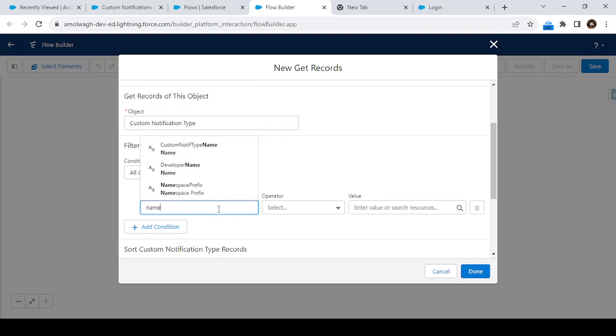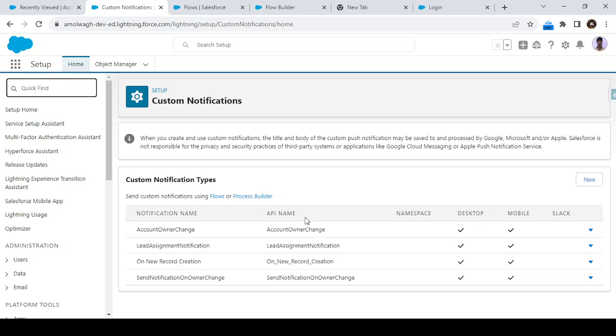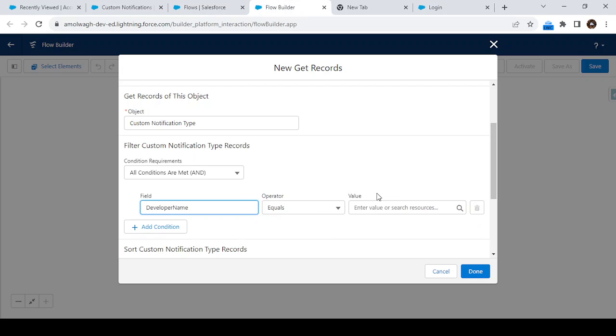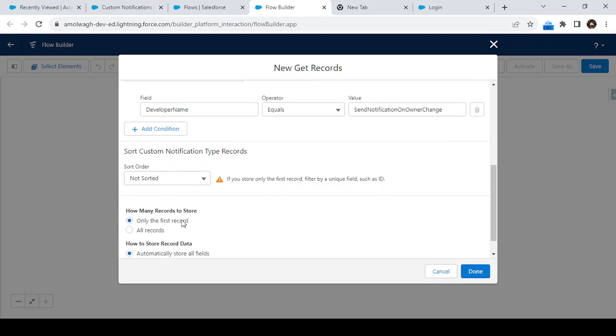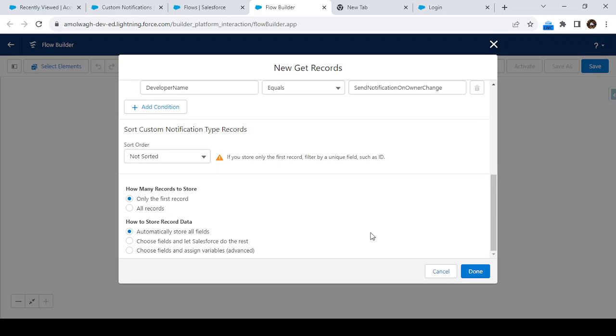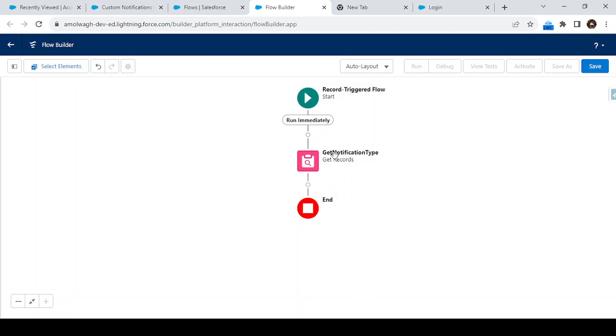and in condition, just mention developer name equals this notification name. Copy the API name for the notification, and in value you have to add that. So we require only one record, so keep the other options as they are. Click on done. Now we have fetched the notification type.